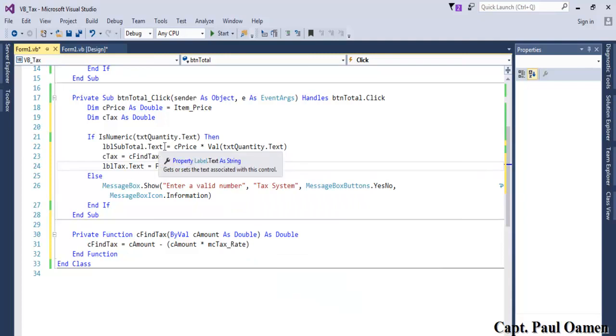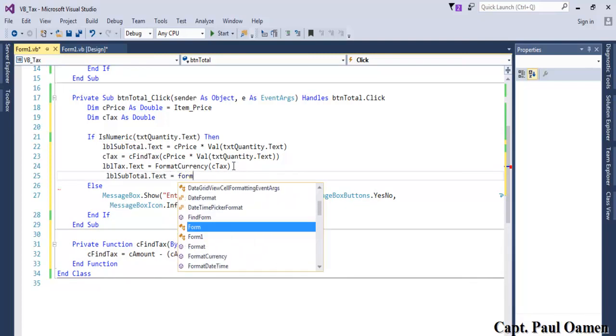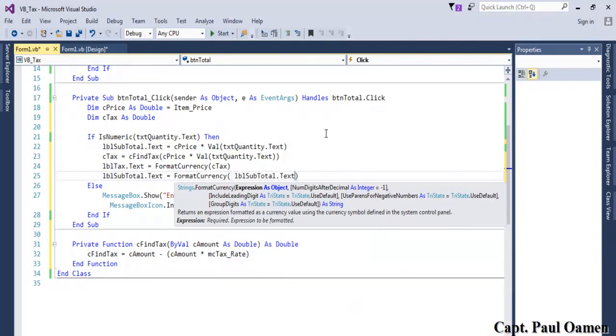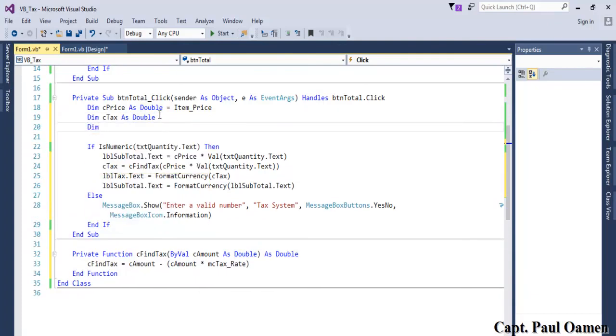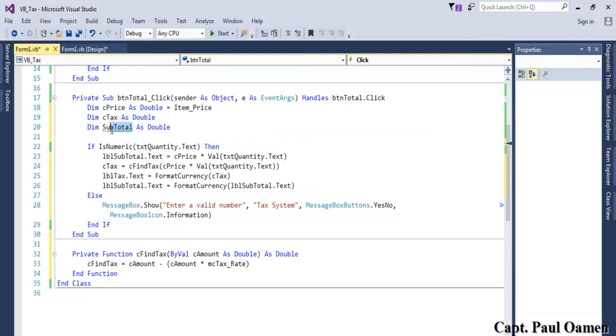Now let's repeat the same thing for this, or maybe change this. We can even change this, or let's just copy all of that, come in here, paste that. Let's say equals Format right there. Or let's change this. Let's declare one more variable. Let's say subtotal, subtotal As Double. So this is subtotal.